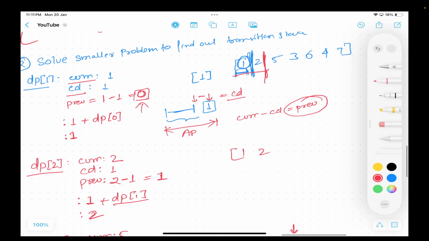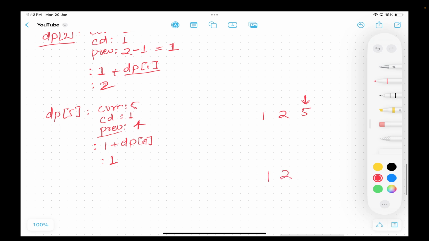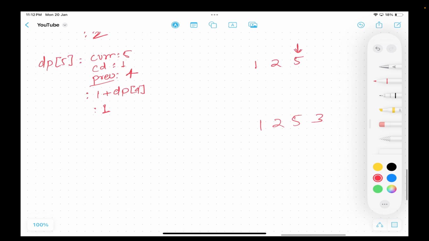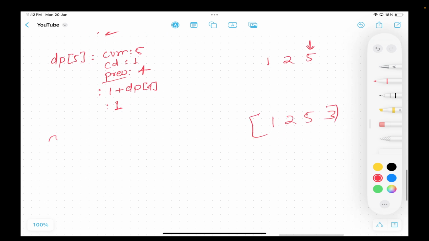Now we'll move to the fourth element. So it's 1, 2, 5, 3. So this is our array. So dp of 3. Now dp of 3: cur is equal to 3, cd is equal to 1. So previous element is 2. 3 minus 1, 2.